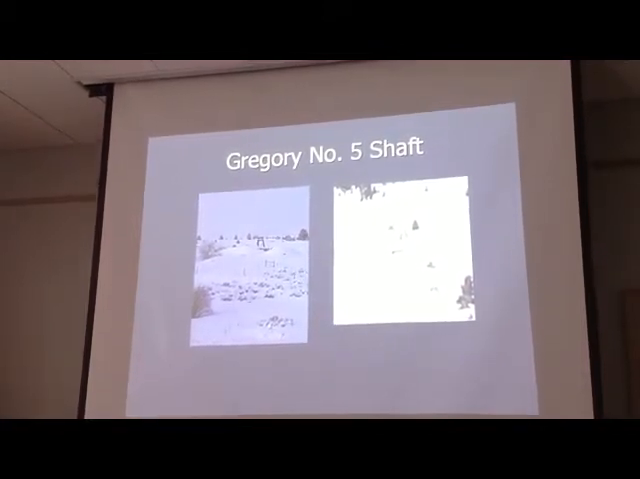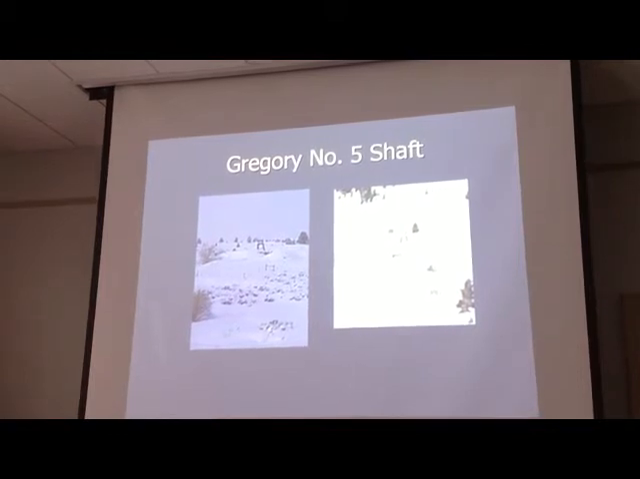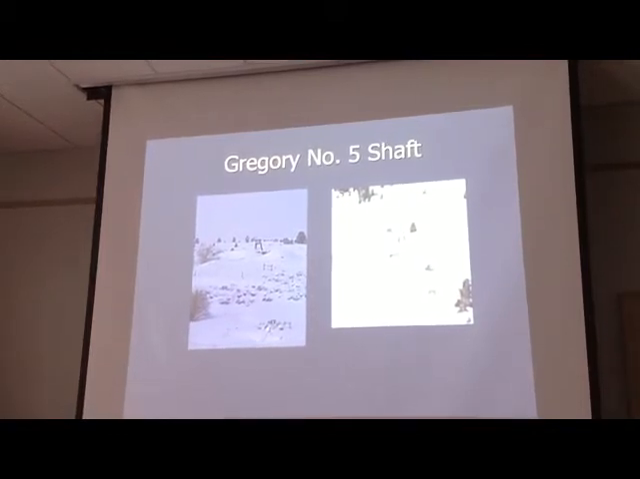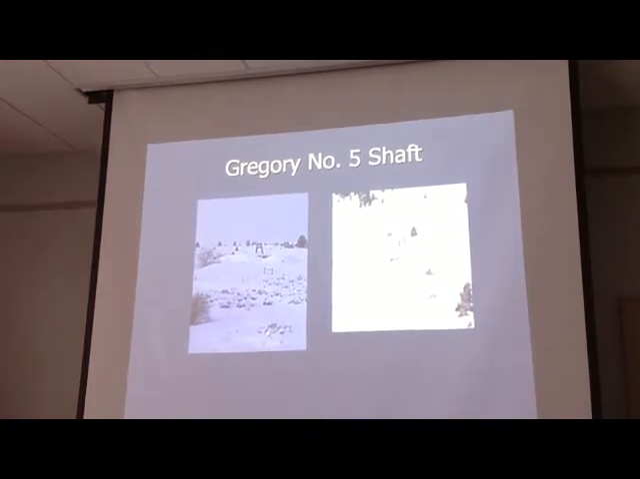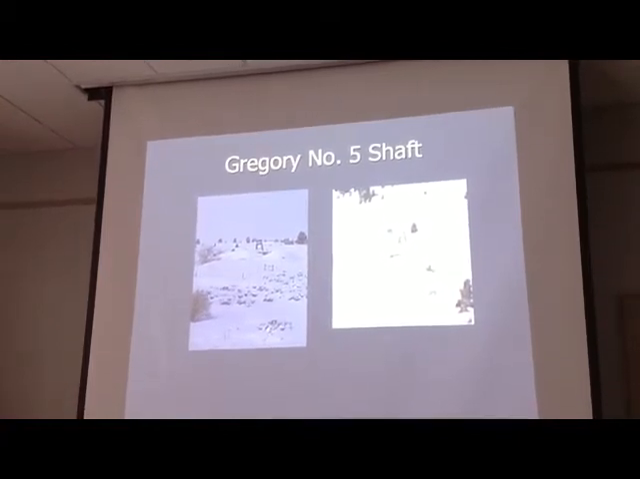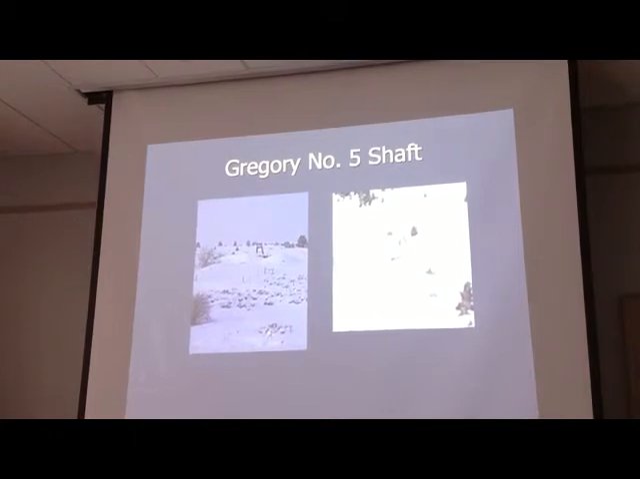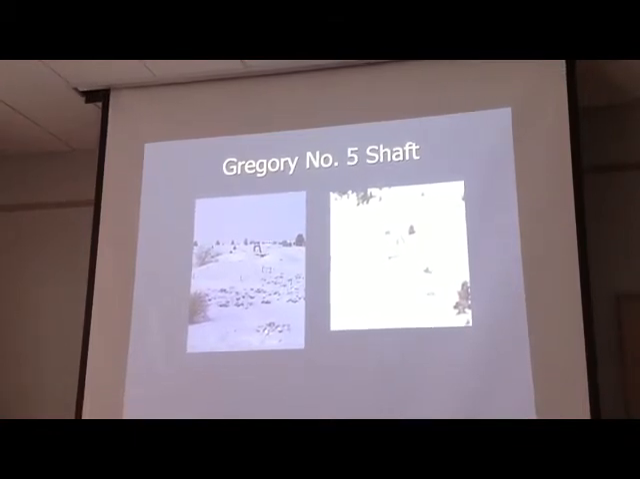This is up on Frog Pond Road, up north of Walkerville, on Gregory No. 5 shaft. It's another forgotten head frame. I don't know who owns it because the land ownership is so confusing, there are so many overlaying claims there, it's really hard to get a straight answer over who owns what. But this is another one, and it's starting to lean.